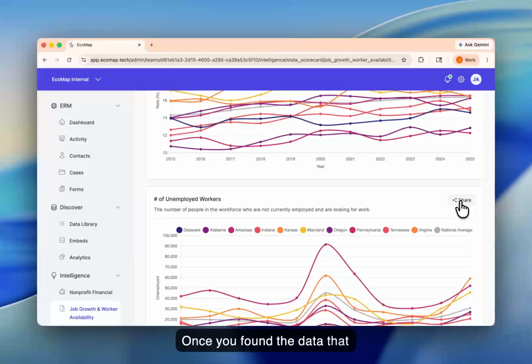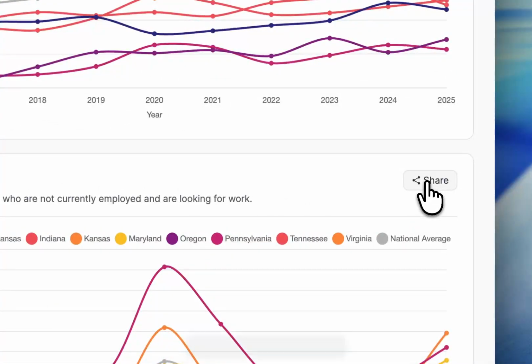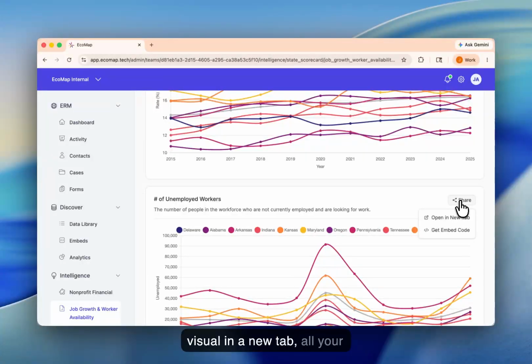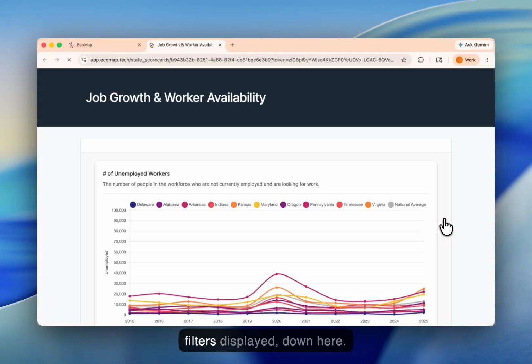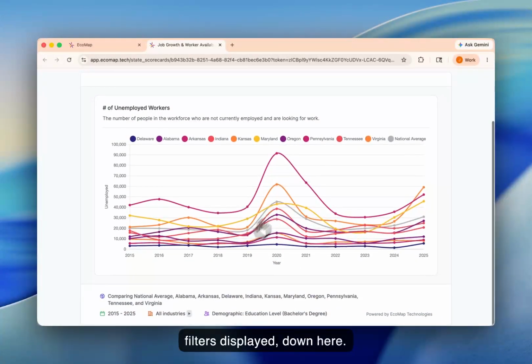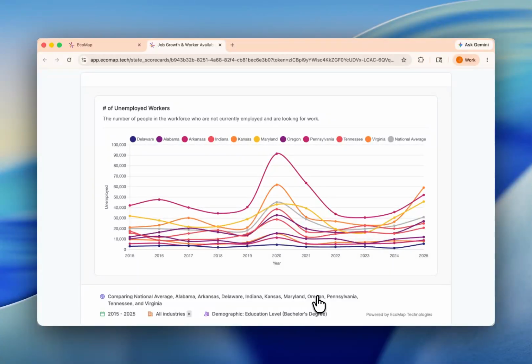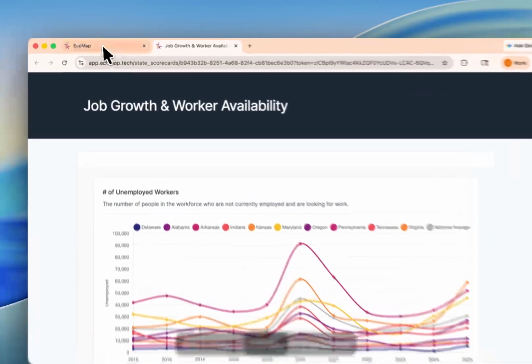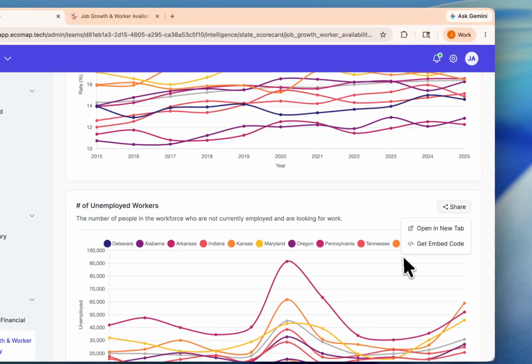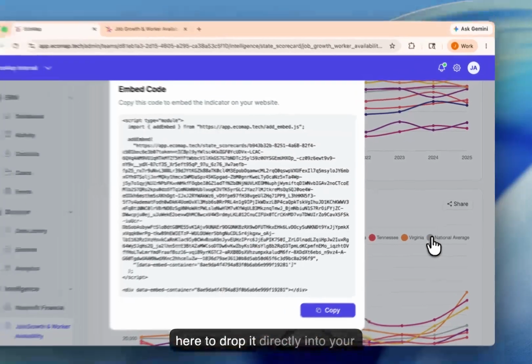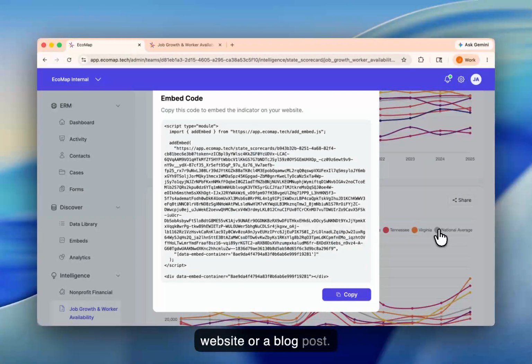Once you've found the data that tells your story, you can grab it. There's a share button on every chart that opens the visual in a new tab, with all your filters displayed down here. And you can copy the embed code here to drop it directly into your website or a blog post. The chart is live, it's interactive, and it shows your audience exactly how the data was configured.